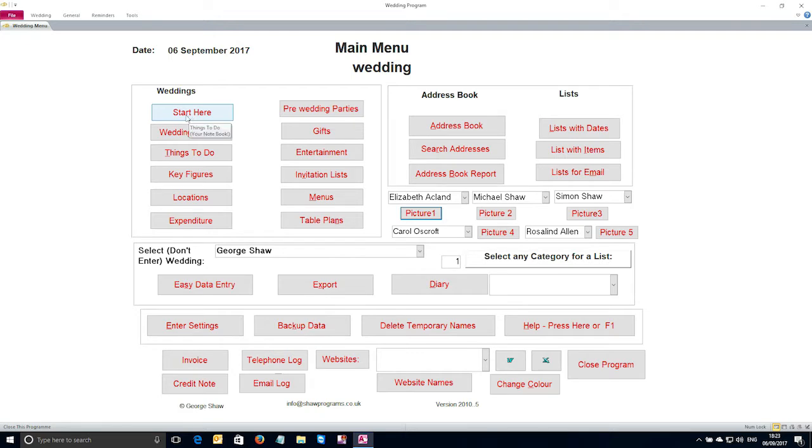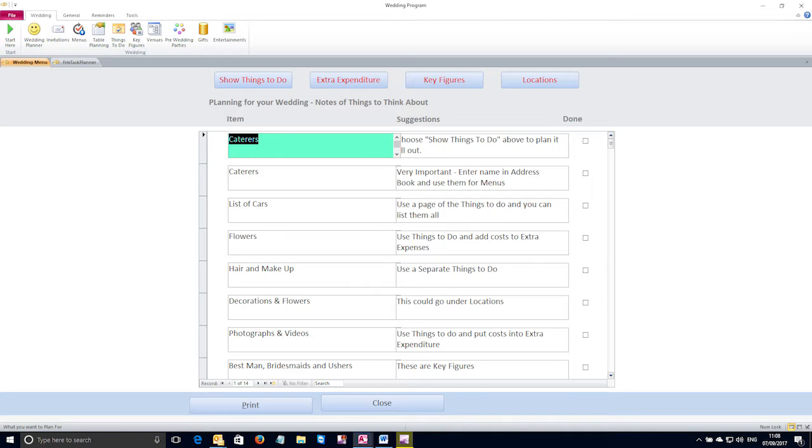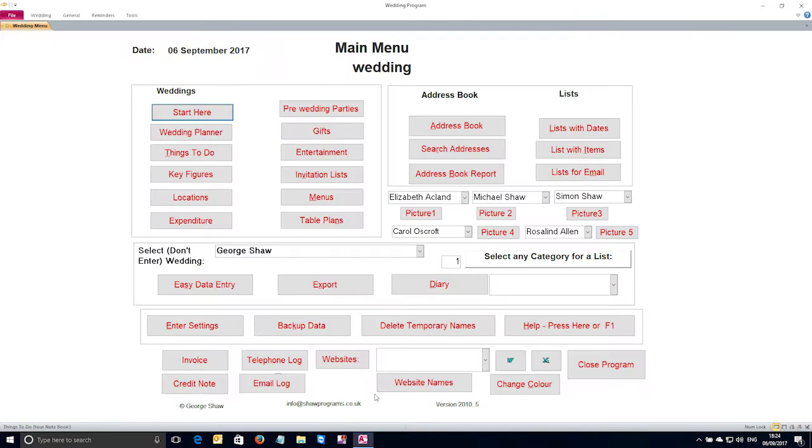If you are starting, go to the Start Here form. This shows some of the things you might have to think about and how the program might be able to help you, and gives you entry to various parts of the program at the top.